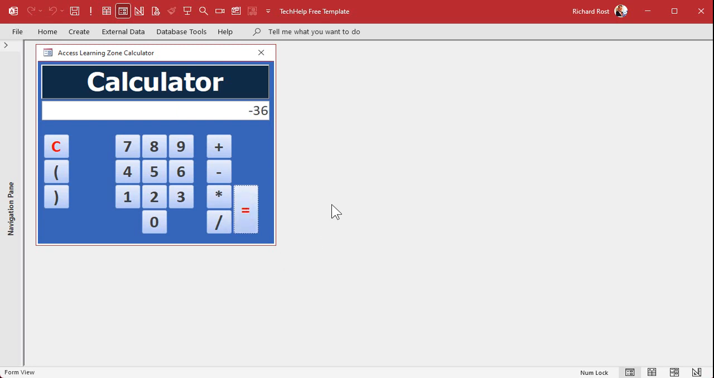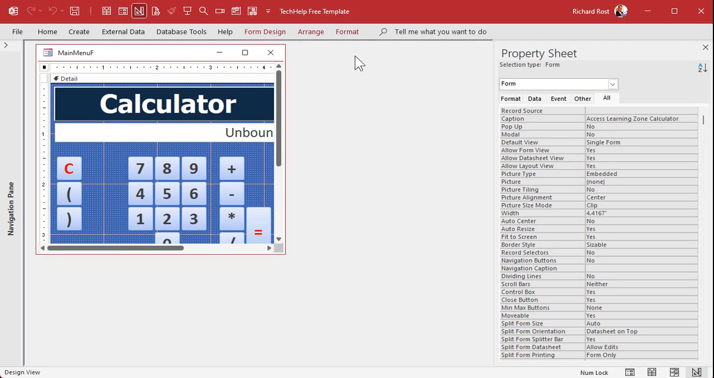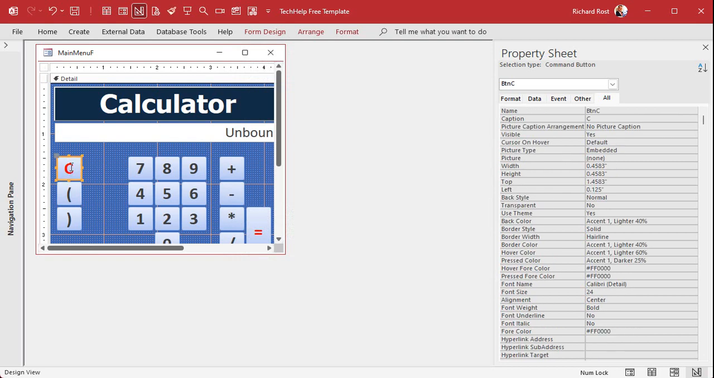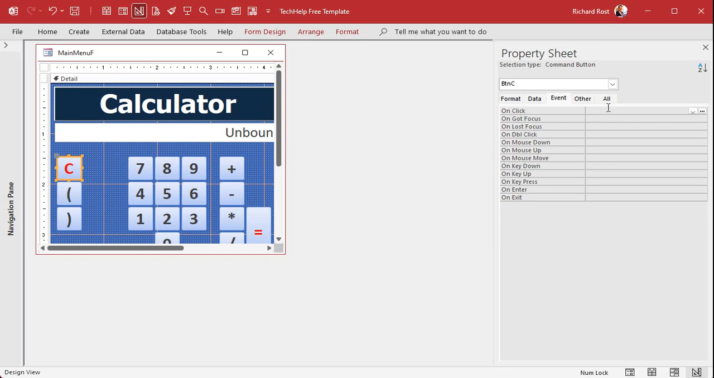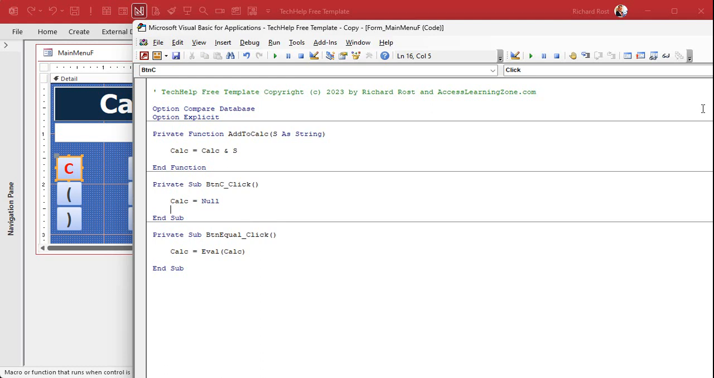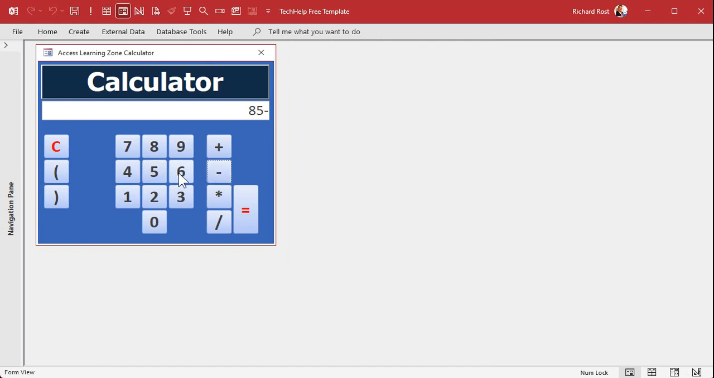Okay. Which reminds me, while we're in here, design view, let's do a quick tab order, auto order, because we want that calc bar to be on top. Okay. And now let's do our C button. And this is going to be real easy. Event, right? This is going to simply be calc equals null. Just make it a null value. So whatever's in there, just basically erase it, right? 85 minus 6, C, gone.